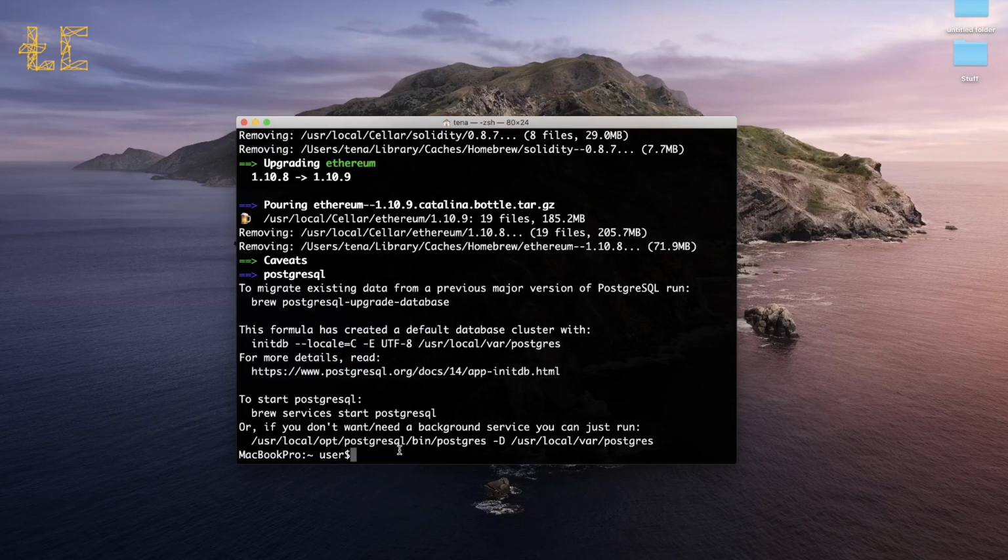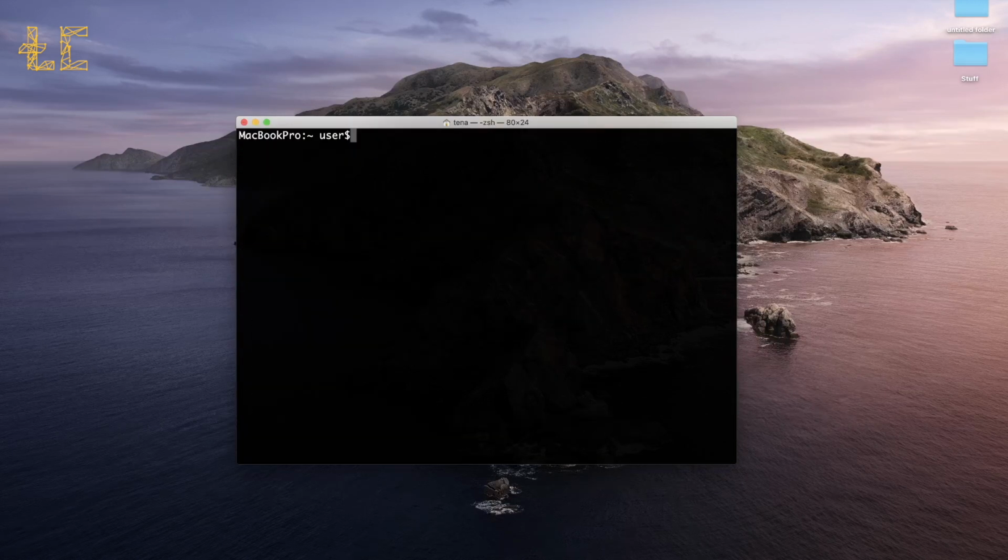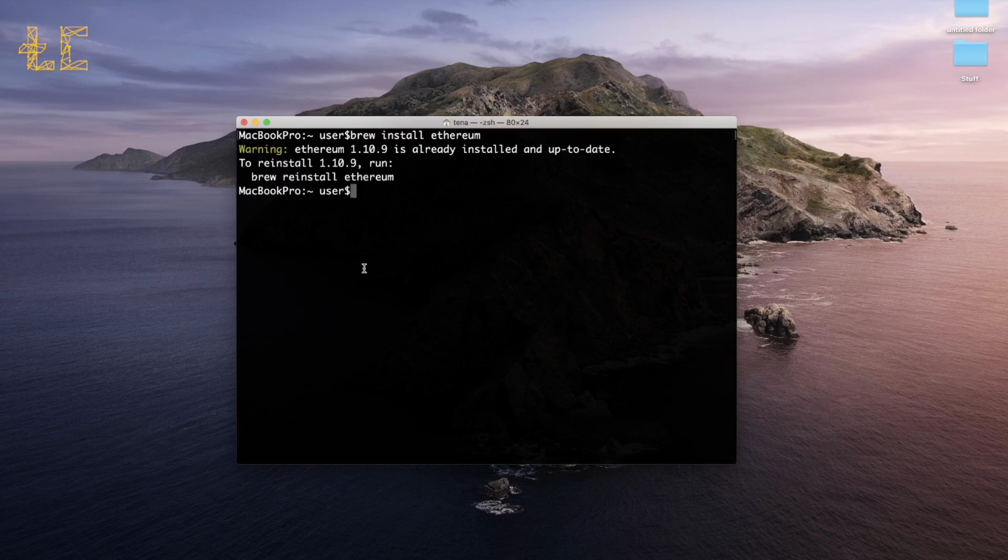Alright, great. So once you've updated your Homebrew, let's go ahead and type in brew tap ethereum/ethereum, just like you see it on the screen, and hit enter. Alright, after it's done its thing, type in brew install ethereum. It's going to install. As you can see, I already have it installed, so it's giving me an error.